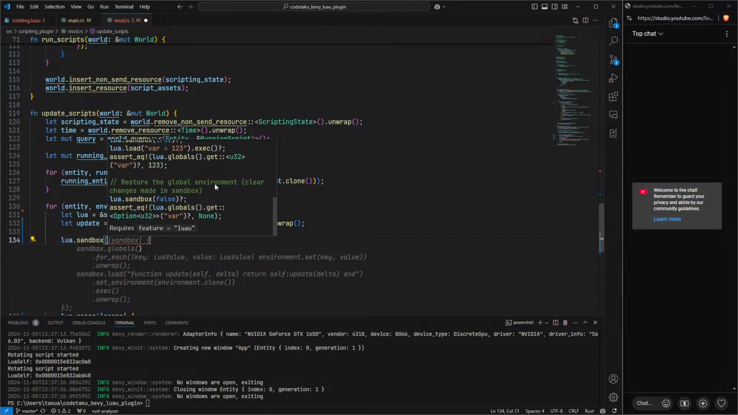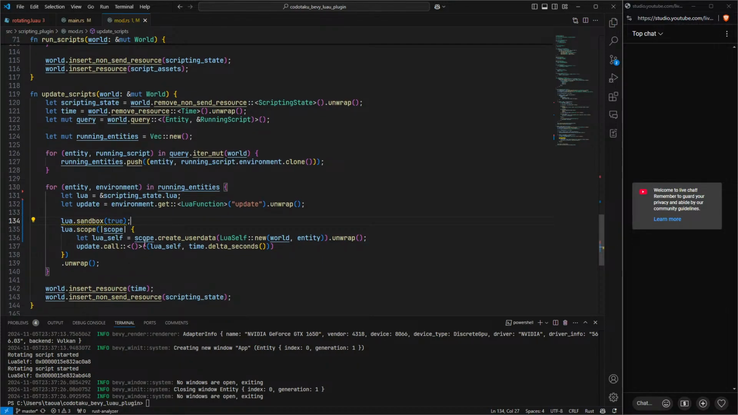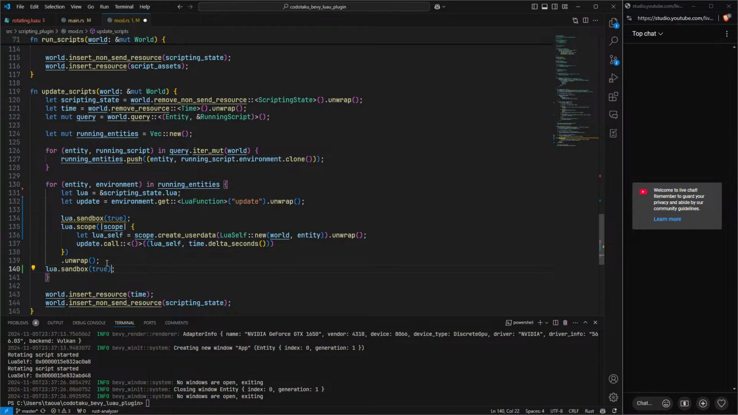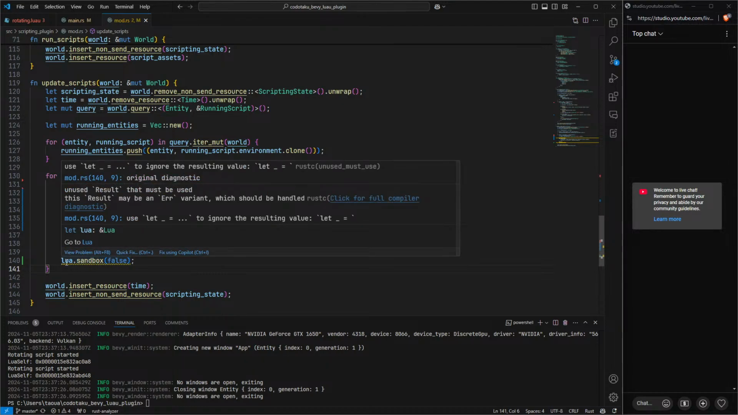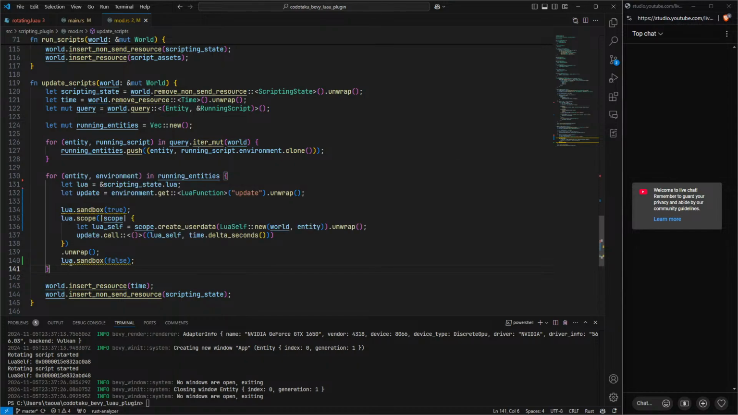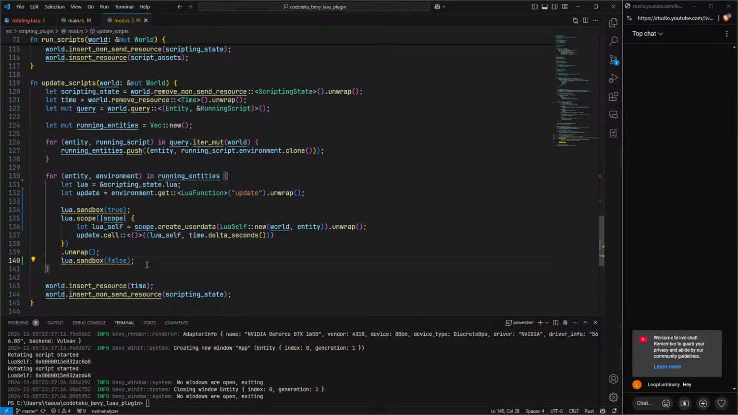So yeah, we could just say true here when we want to call into the user code, and then we can turn it off when we're done. Because otherwise, if it's still turned on, we cannot mutate the state ourselves too. So yeah, use let to ignore the result. Yeah, this gives us a result.